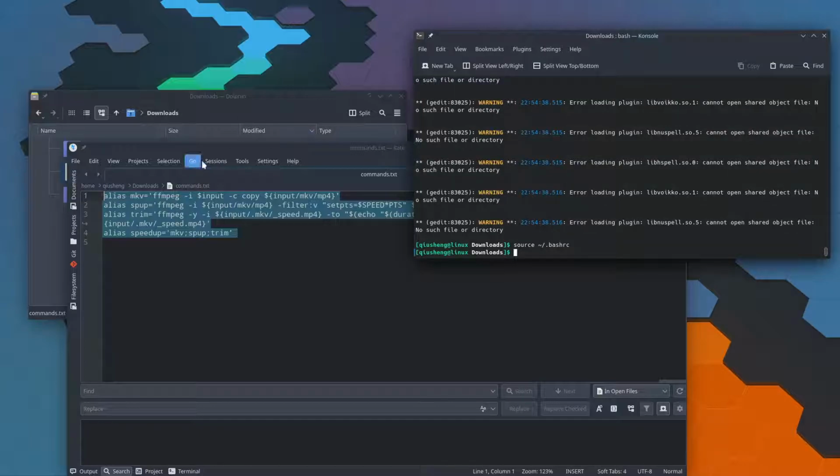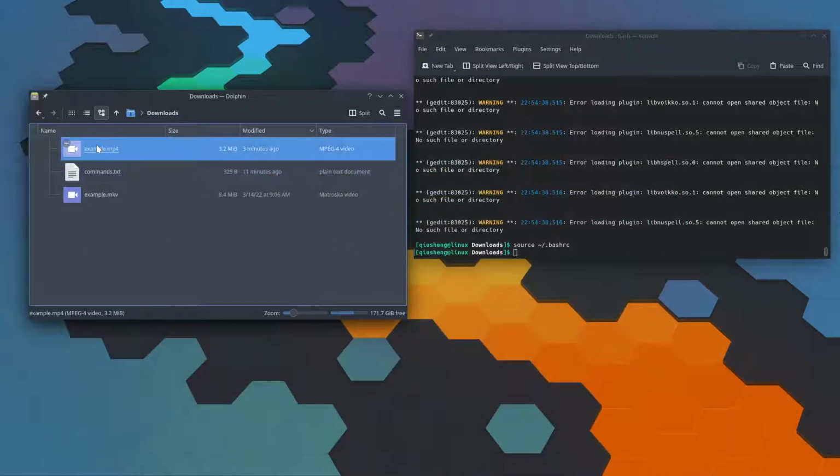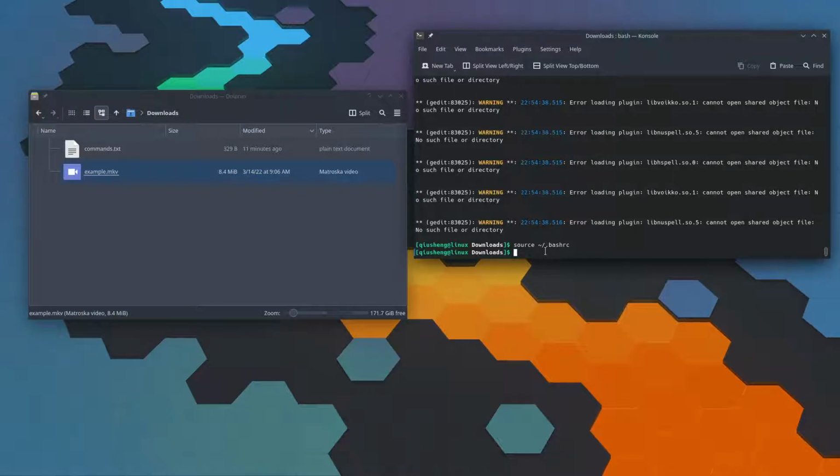And then you can just simply use the speedup command. So again, I'm going to show you one more time. Assume you have a video in MKV format that you recorded using FFmpeg. What you want to do is speed up this video and then convert it to MP4 so you can share it on social media.